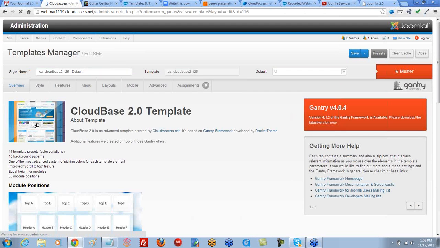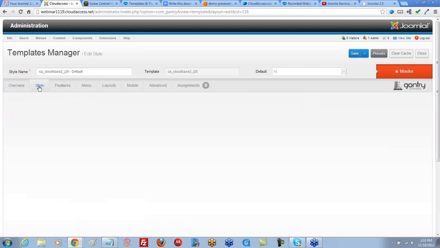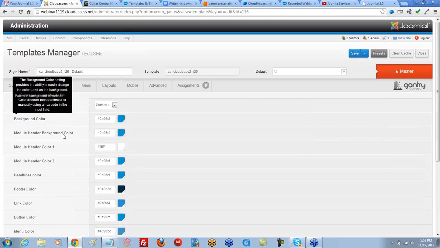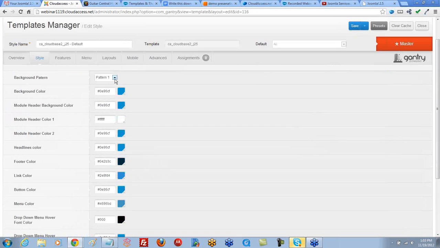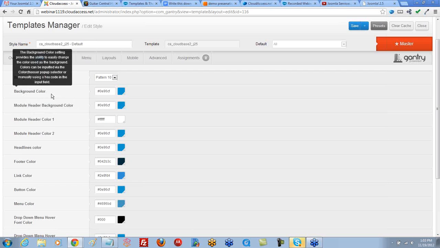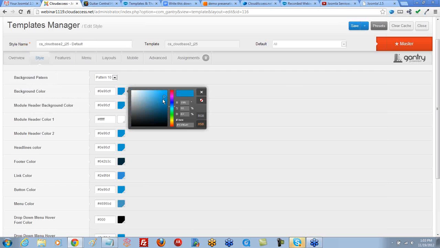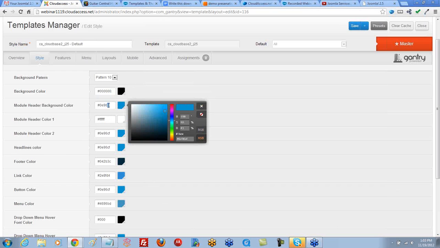We were already at Overview and Features. Let's go to Style. And what you'll see here is you can pick different background patterns and colors. So let's change this to Pattern 10. I like Pattern 10 a lot. Background color I'm going to change. We're going to do Jet Black. And so notice that you get this hexadecimal color. Each color actually has a hexadecimal number related with it. So I'm going to copy that. And I'm going to paste that in here.